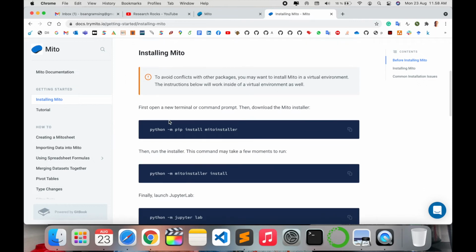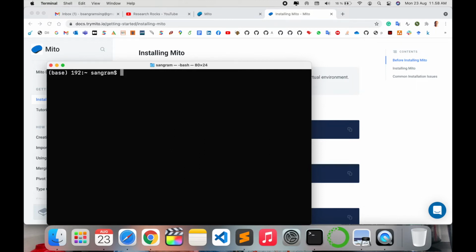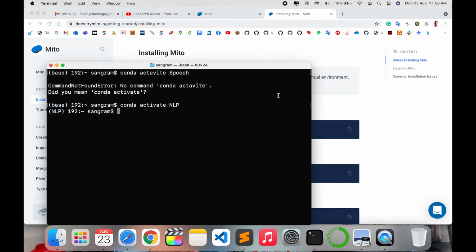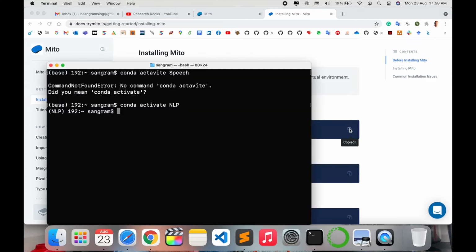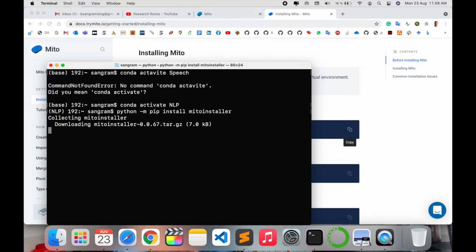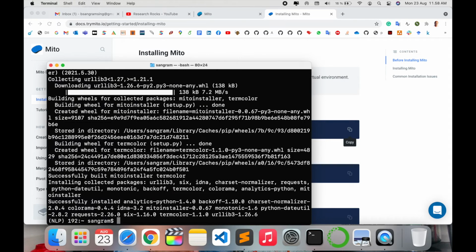So the first step is to open your terminal prompt and download the Mito software. I install this in my private environment, so I enter my environment name, and simply copy this command. The copy option is also available here, otherwise you can select it like this. I copy this, paste it here, and then press enter. So the library's installation starts automatically in this particular environment of mine.